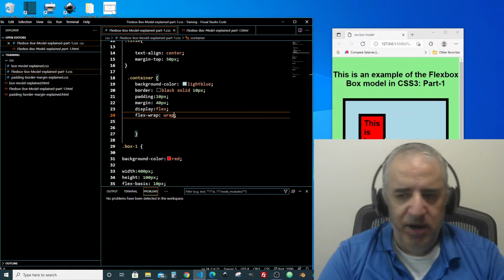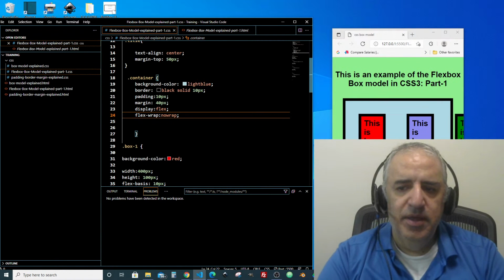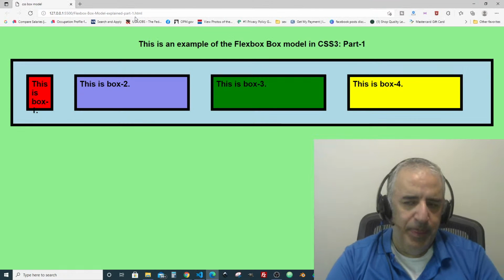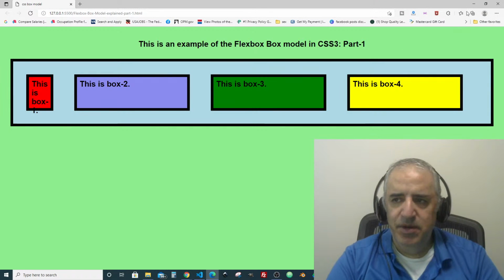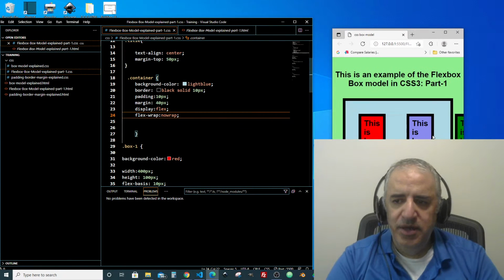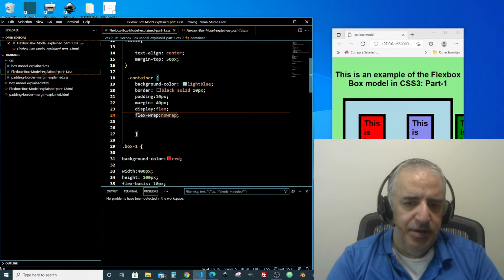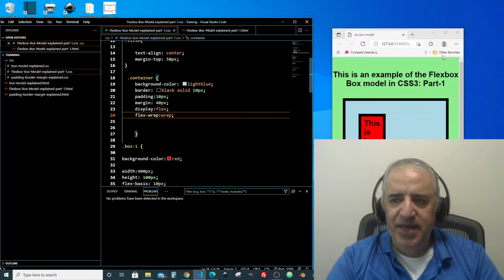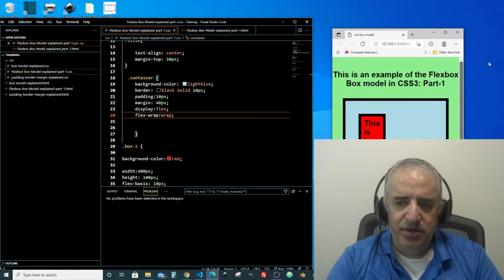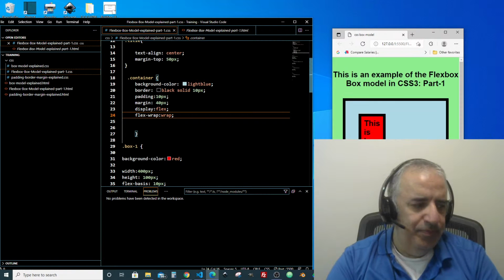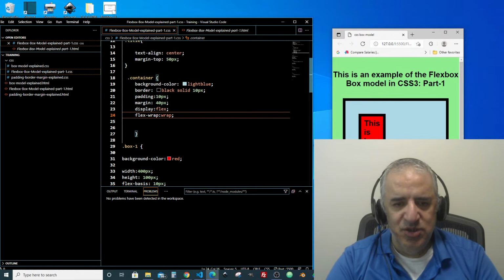Nothing will get out of the box. If you make the browser bigger, you can see them. But if you make the browser smaller, they're going to get out of the box. But if you use the wrap here, they're going to stay inside the container. So this is how it works, and this is only one value.